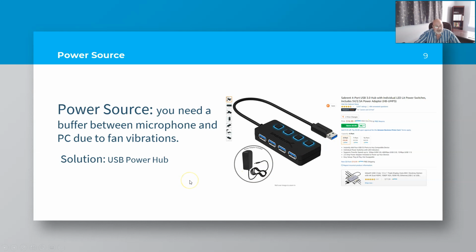So it's recommended that you get some type of buffer between the microphone and your PC. The solution for that is to get a USB power hub. Now, I really didn't do a lot of in-depth research. I was in a hurry. I wanted to get back to work on my videos, but I wasn't sure I was going to be able to until I figured this problem out.